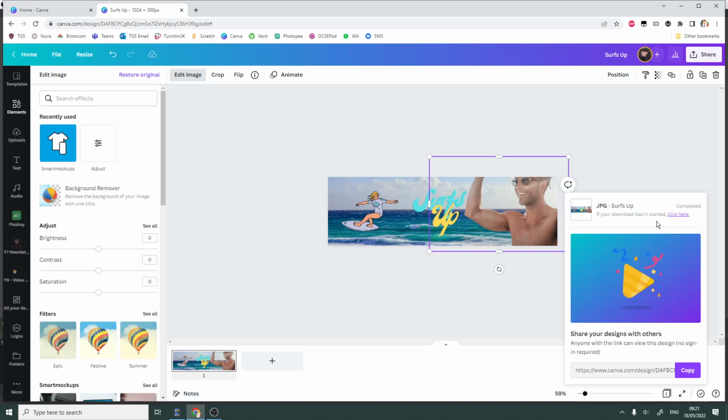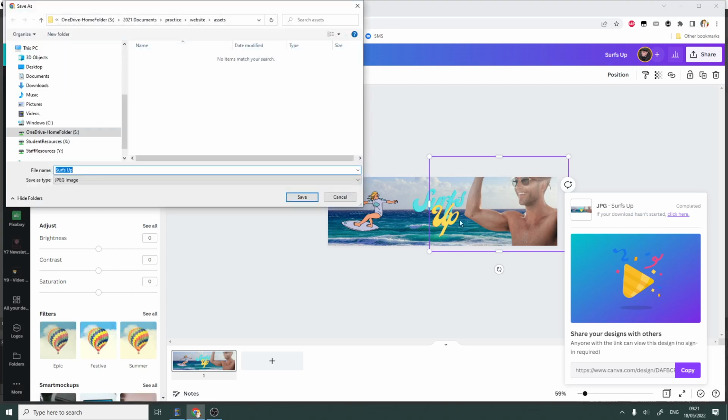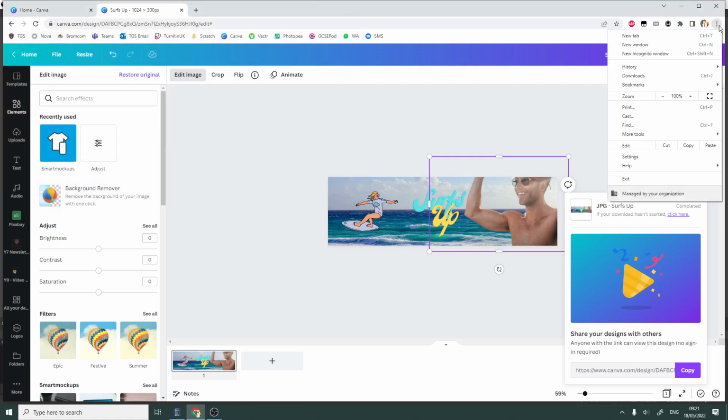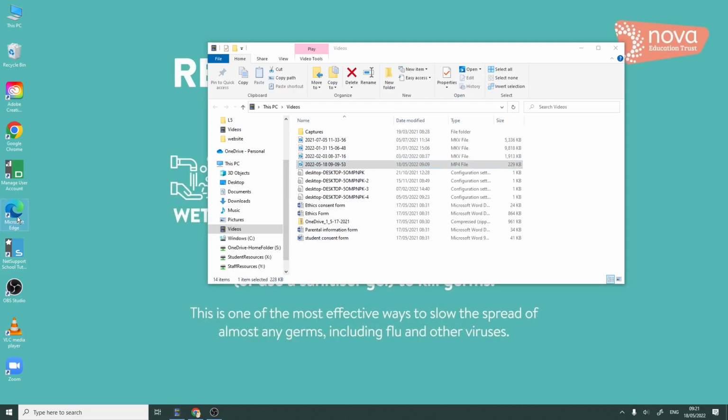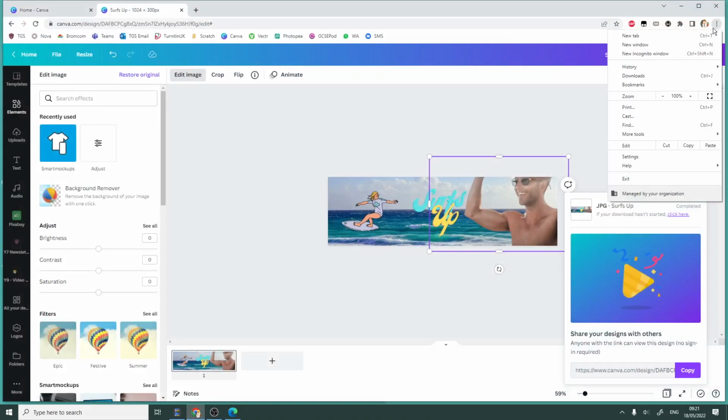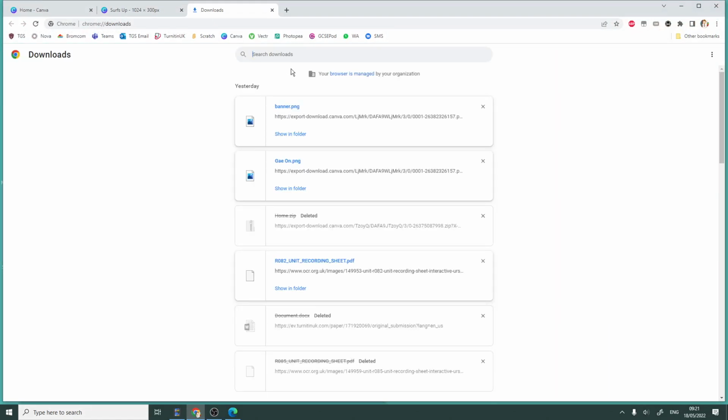Okay, now I did jump the gun a little bit there. What you need to do before you download is click on the three dots and make sure, in Google Chrome. If you're using Microsoft Edge, I will show you how to do this as well, you do it in a slightly different way. So in Google Chrome, click on your three dots, go to Downloads. In the Downloads box, search for Downloads.